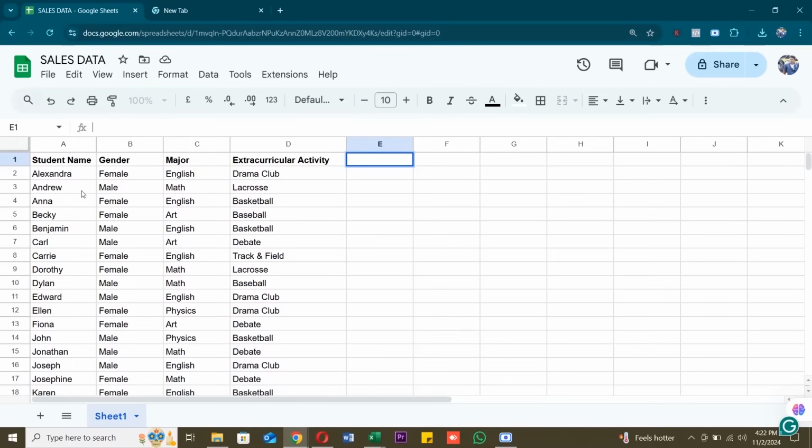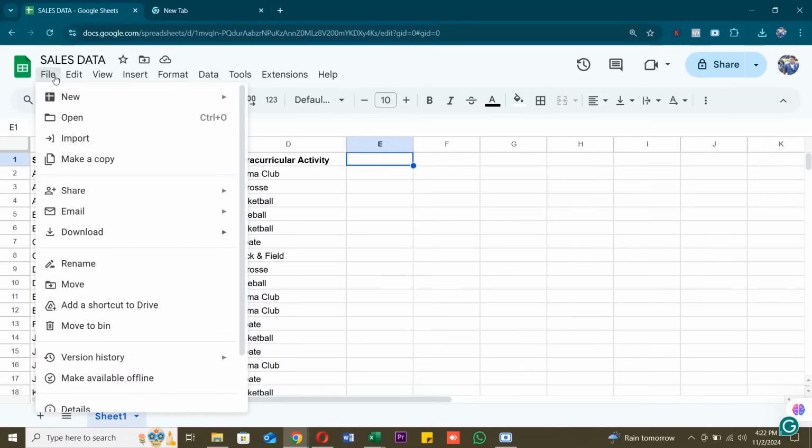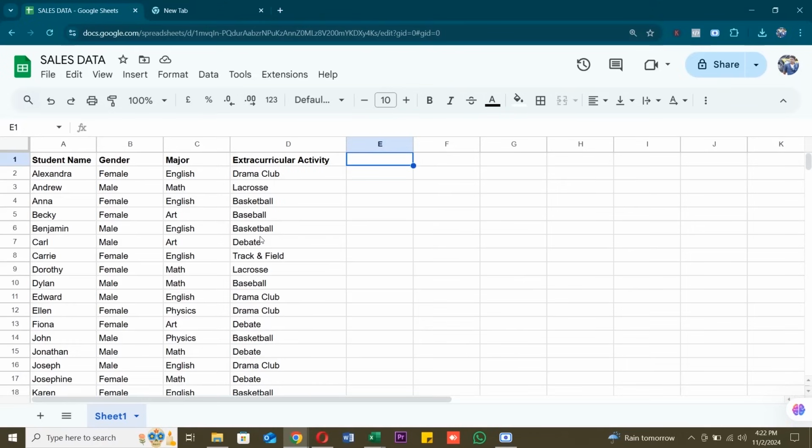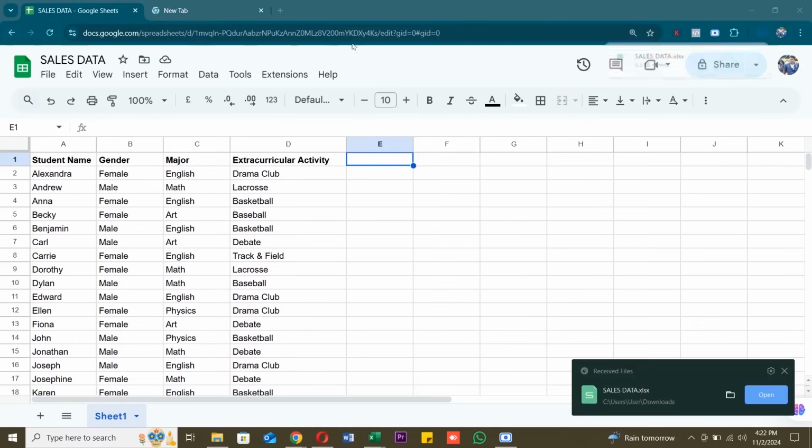Next, let's download this Google Sheet as an Excel file so we can convert it to a PDF in Excel. To do this, go to File at the top left corner of your screen. Click on File in the Google Sheets menu. Navigate to Download. Select Microsoft Excel.xlsx. Choose Microsoft Excel.xlsx from the download options. Your Google Sheet will now download as an Excel file, which we'll open next.